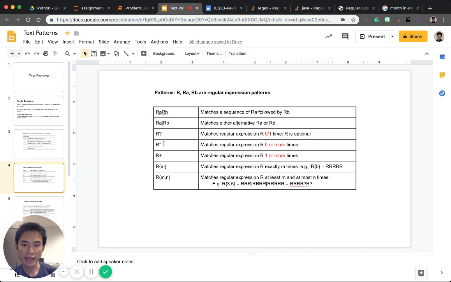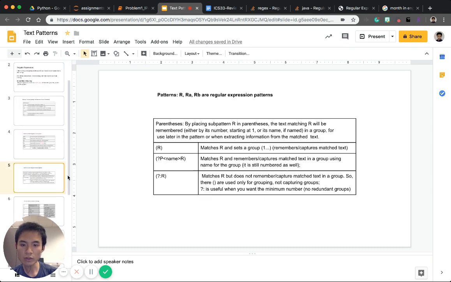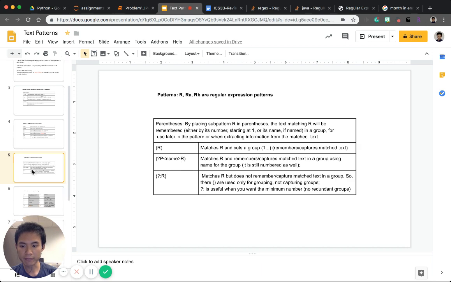Like if we have this asterisk, we can match a regular expression 0 or more times. So this page talks about grouping. That is, if we use parentheses, we can get groups when we find the matched string. For example, if we specify a name here, then we can get the group. We can specify the group by its name.